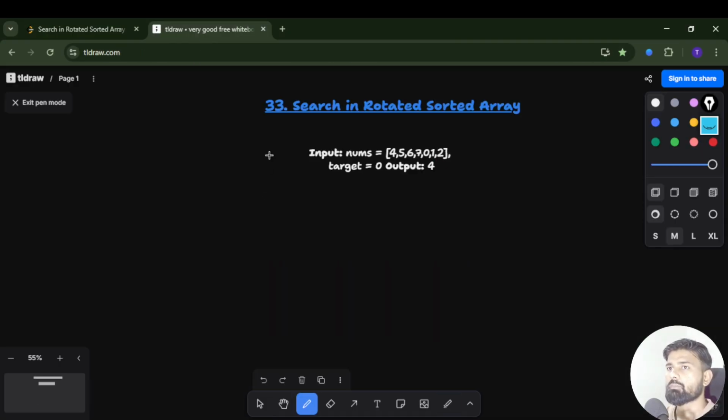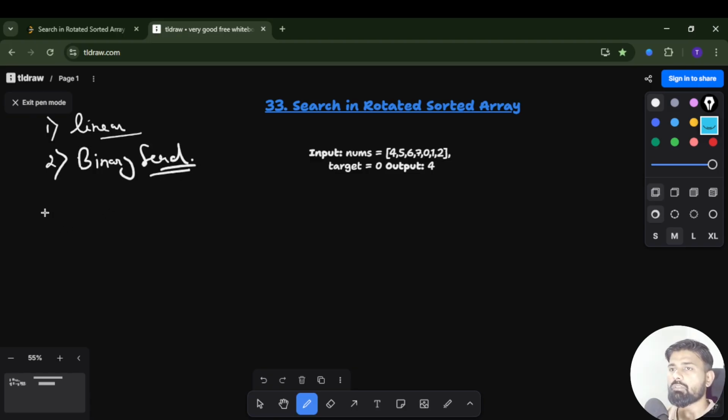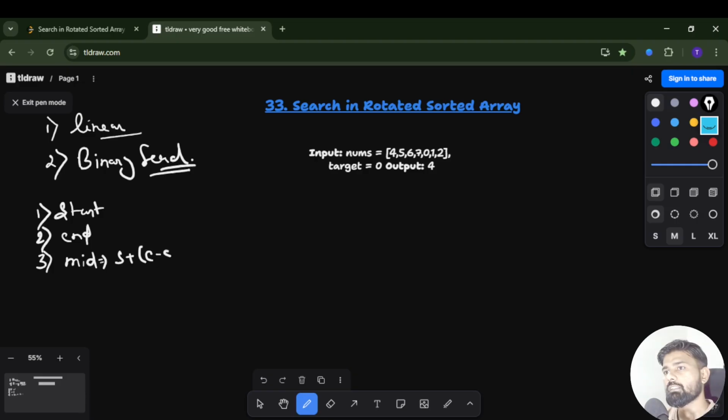In order to solve this problem statement, the first approach we have is linear search, but the time complexity will be high. So we are going to prefer binary search in this case. In binary search, the first thing we have to figure out is start, then end. Along with that, we need the mid value. For mid, there is a formula, that is start plus (end minus start) by 2.